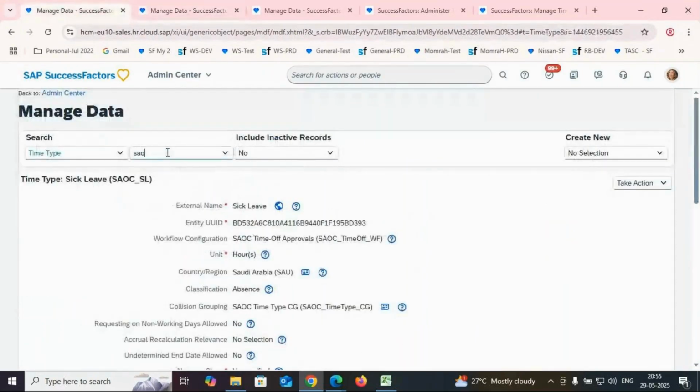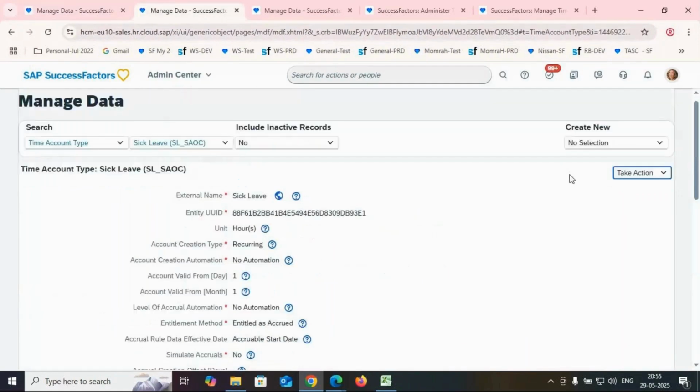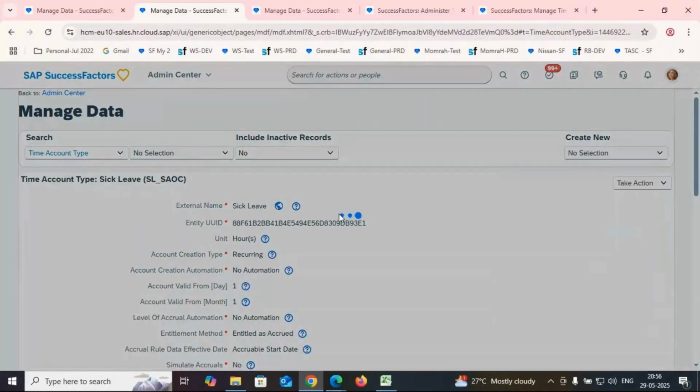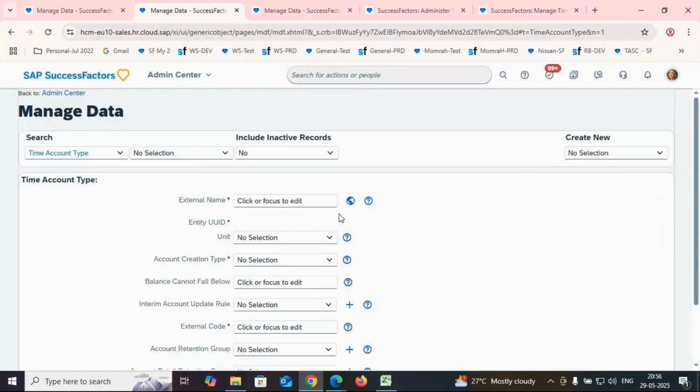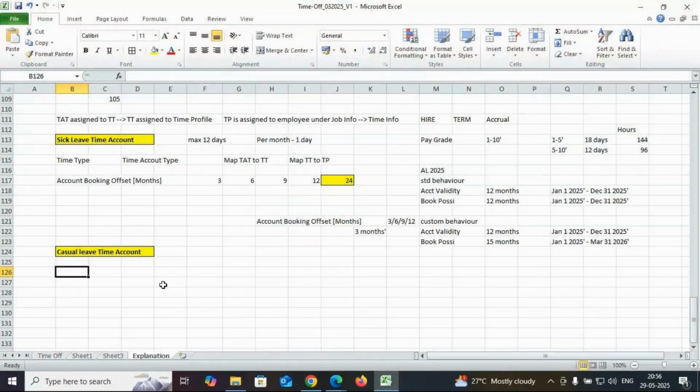Now, casual leave time account. Let me go by casual leave behavior, guys. Let me take a different requirement here. So we have casual leave, right? Yes, the casual leave time type is there, but there is no time account type. So let me open the time type, casual leave. Let me create a time account type.